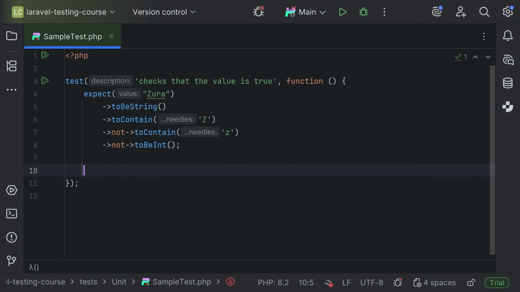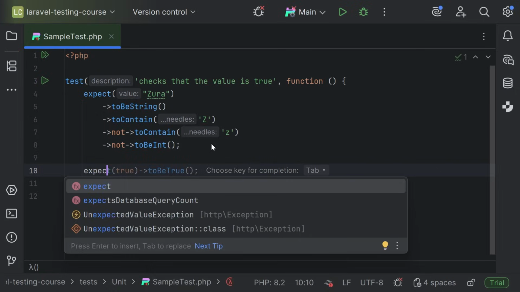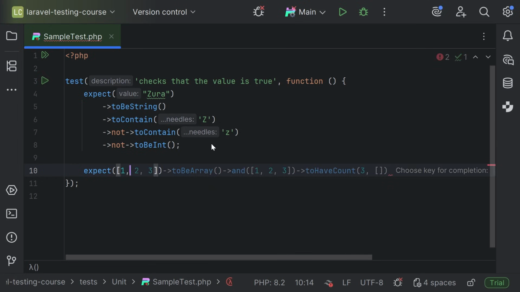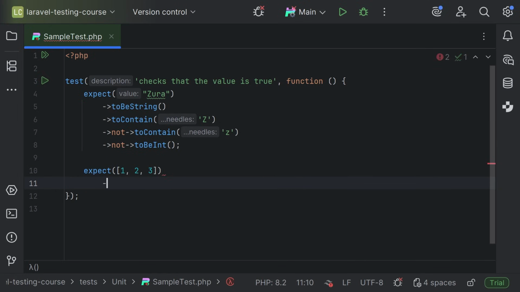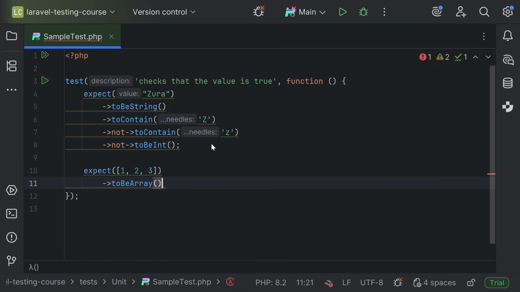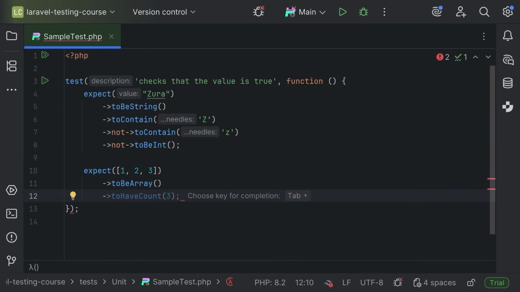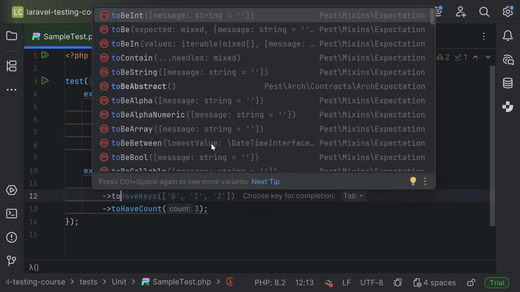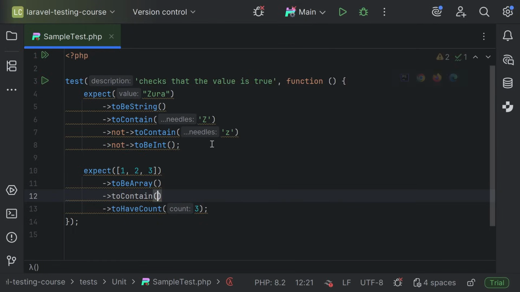Now let's see another example. I'm going to use expect and provide an array here. Let's say we have 3 elements inside the array: 1, 2, and 3. And then we expect to be array. That's one assertion. Second is that it to have count of 3. And I also want to check that it should contain element 2.